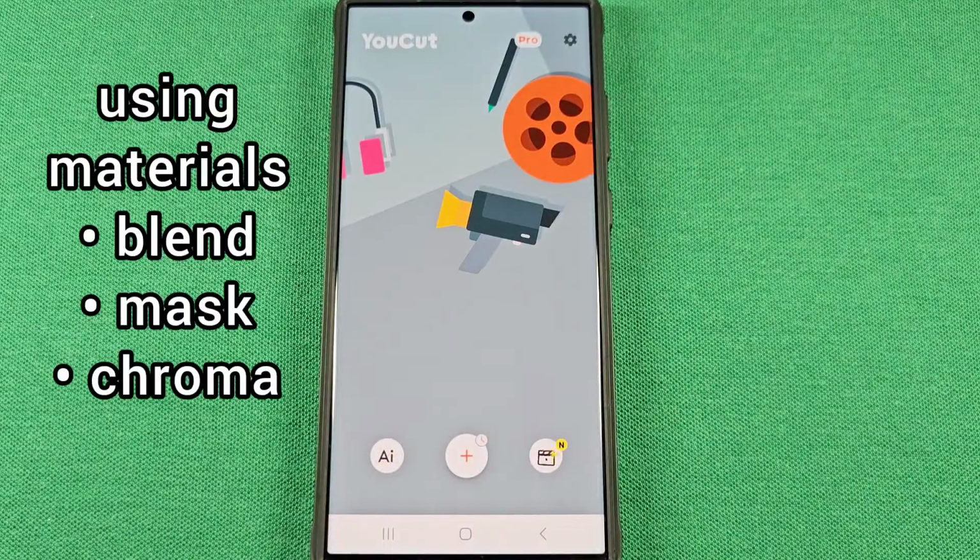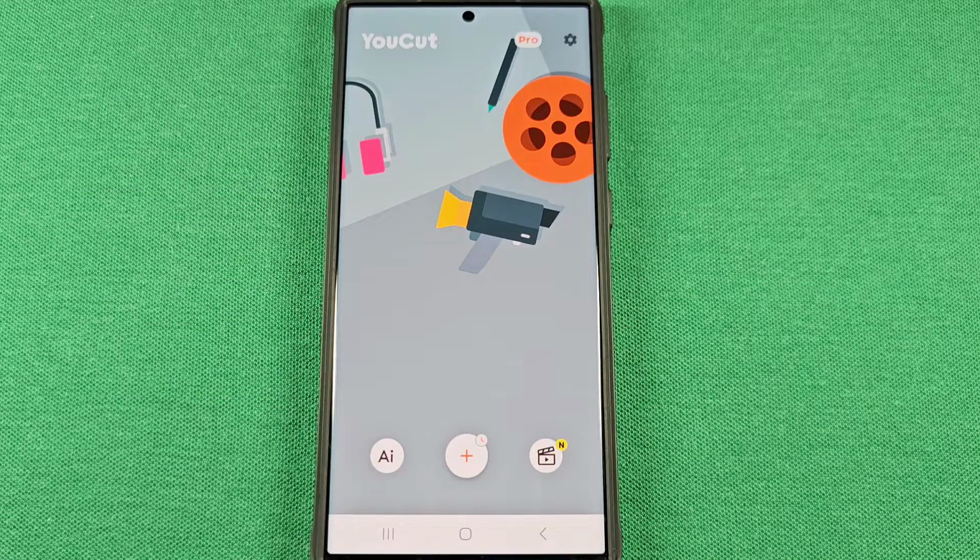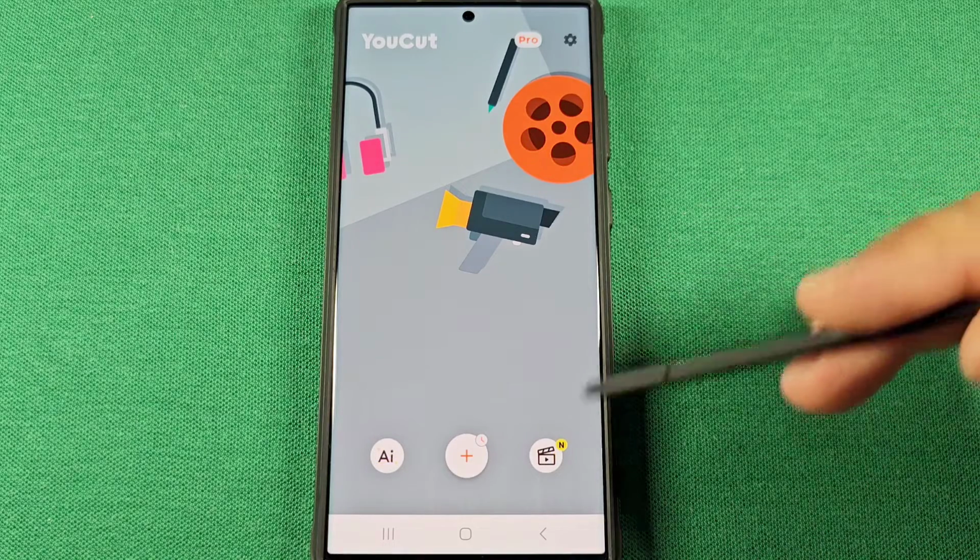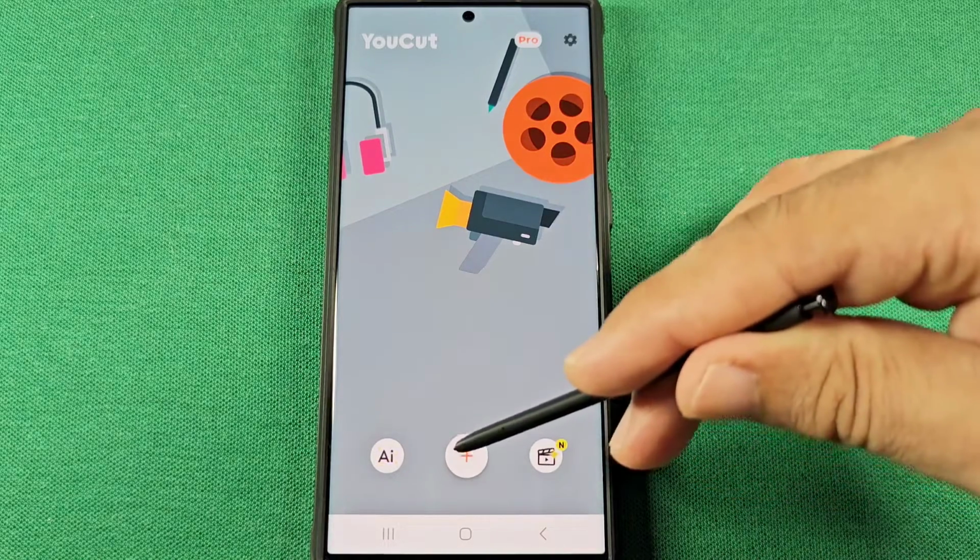Coming to the near end of this video here, we're now gonna talk about using materials. And this is where I can best explain how to use the PIP tool, the blend tool, the mask tool, and also the chroma tool, okay? So when we're using the material tools, again, this also will work with regular recorded videos. If you're adding a video over the other one, that also works, but this is the best way to explain it to you. So I'll start off by selecting the plus here.